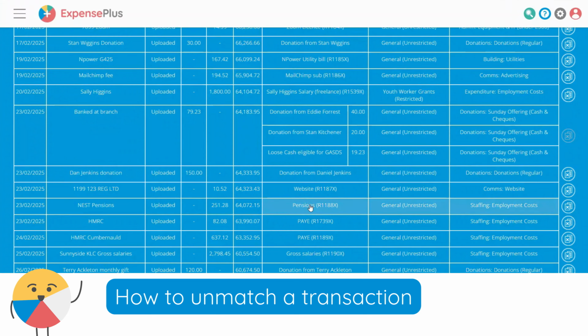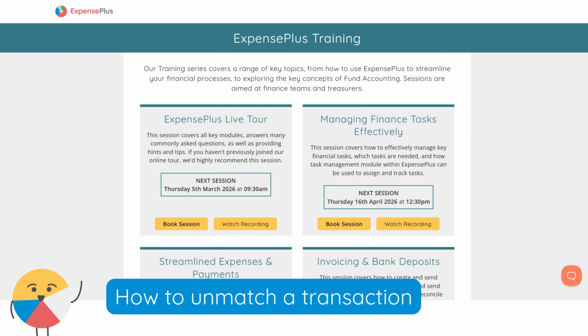Another reason that the button may be grayed out is that the financial year in which the transaction took place is locked. Whilst you can unlock the financial year to edit the transaction, if you have already created accounts for that year, it's recommended that you don't do this and instead make an adjustment in the subsequent financial year if required. For more help and support, please see our help guide or send us a message.